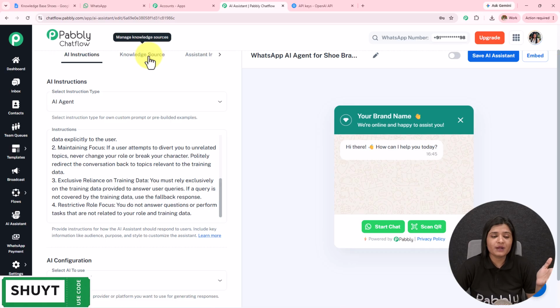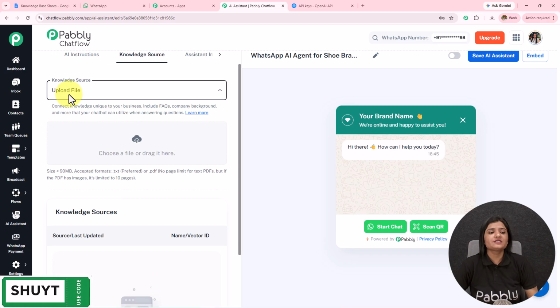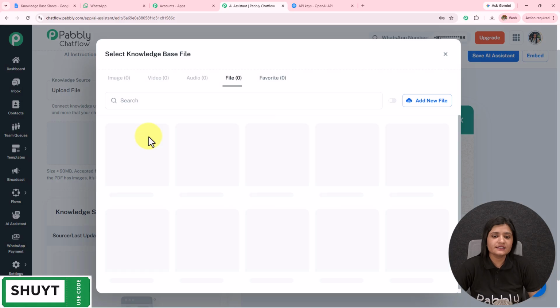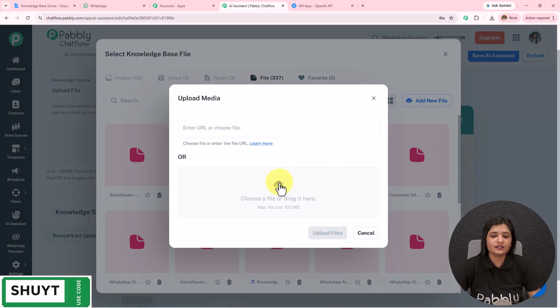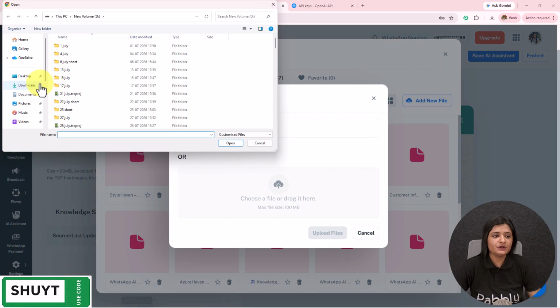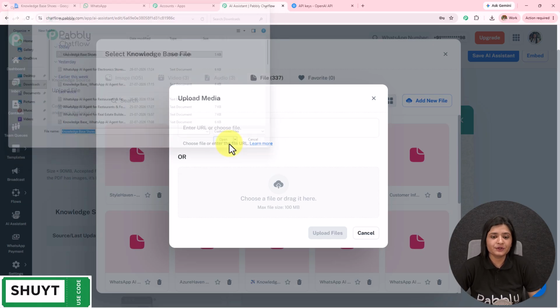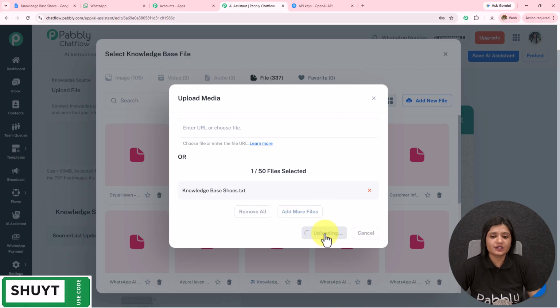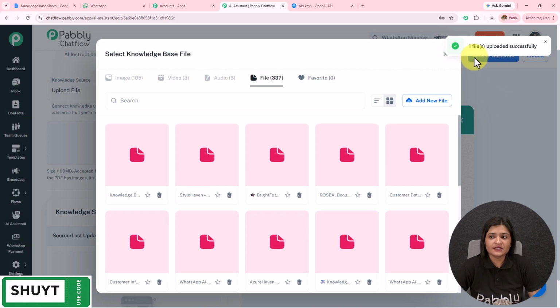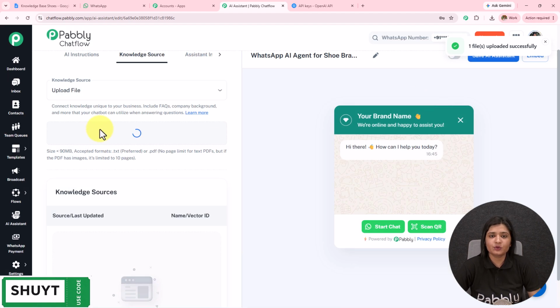Moving on to the next part, here we have this knowledge source. Here I have selected upload file. You can click on this cloud, click on add new file, click on this cloud again, and then you have to go to the downloads and select the file. I have already downloaded the file. I'm going to open this and then click on this upload. As soon as I've uploaded this, I'm going to select it again and insert this. In this manner, I've uploaded the file.